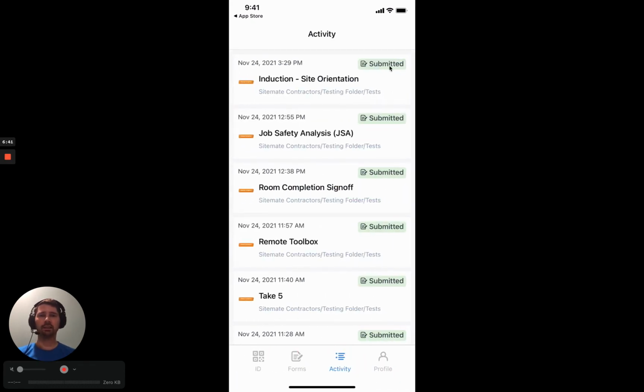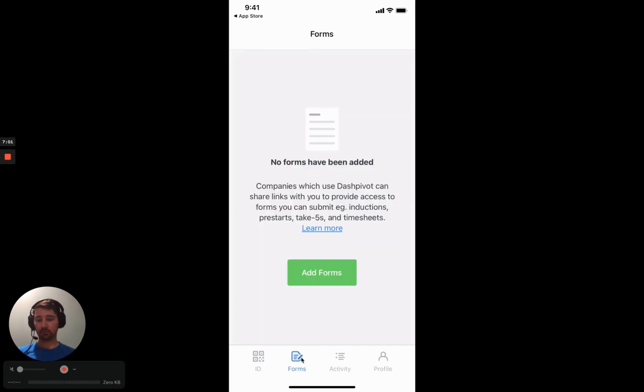And you can see that it's now submitting that into the Dashpivot account. It's taken us to the Activity tab in the Sitemate app. So this is just a log of all of the forms that we've submitted from the Sitemate app so far. So the most recent one up the top is our induction. So that's the one that we see, and it says that it's now been submitted. And if we go back to the Forms tab, as the person who's just been inducted, I don't see any more induction forms here. That has been completed and submitted.